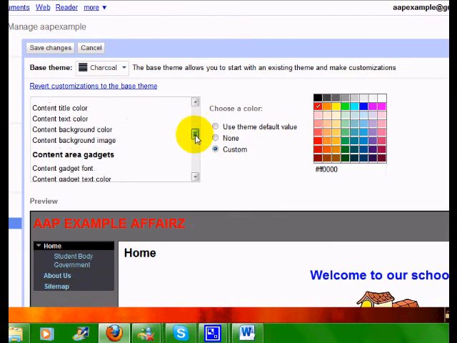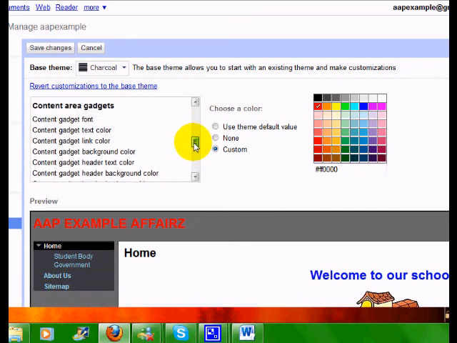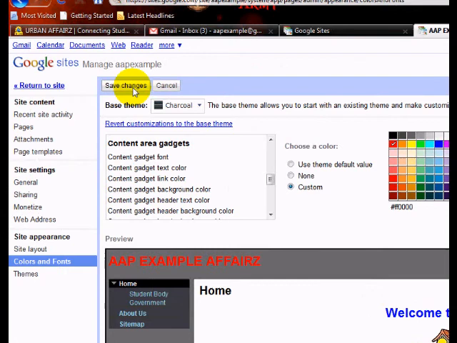And there's a bunch of different things you can change about your site. You guys should play with that, give your site the custom look and feel that you want it to have. Again, we'll save the changes.